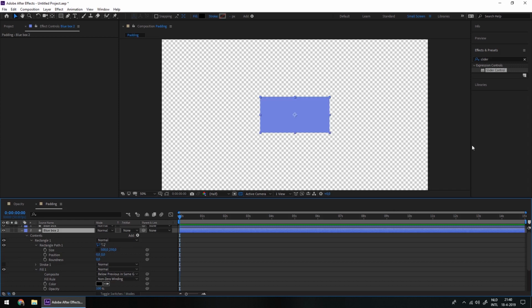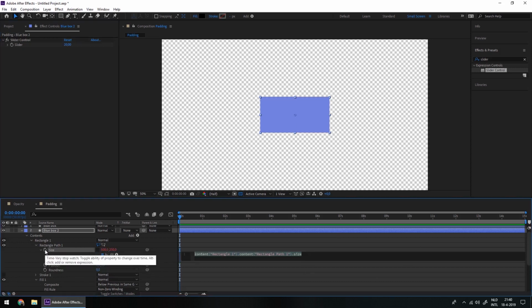So we have blue box 2, and we add a slider to it. Let's set this one to 20. Let's alt click on the size. Now, something interesting is going on right here, because we have two values and there's actually one expression for the size. And the way After Effects is typing is actually between brackets. You have two values, so let's say X and Y.